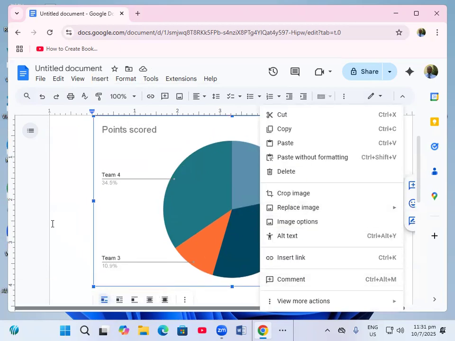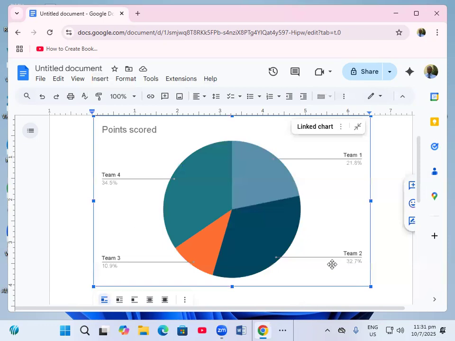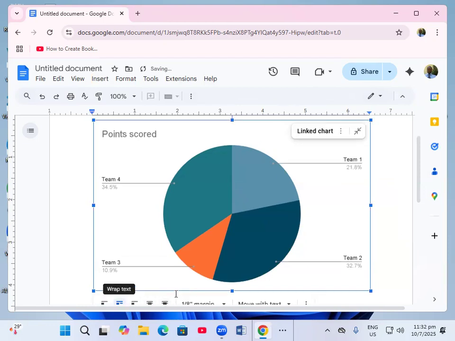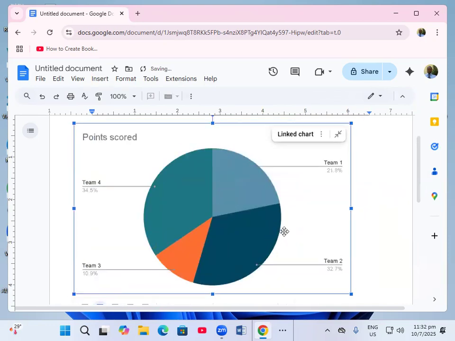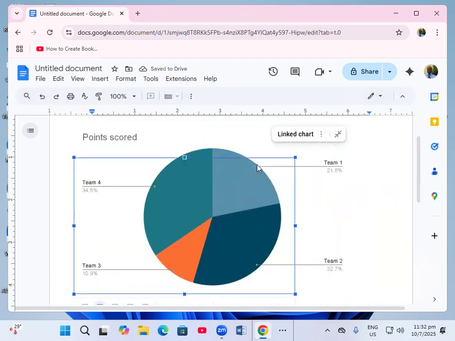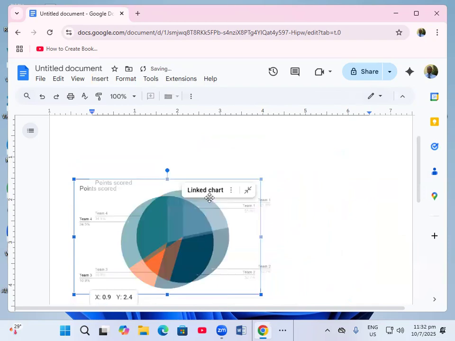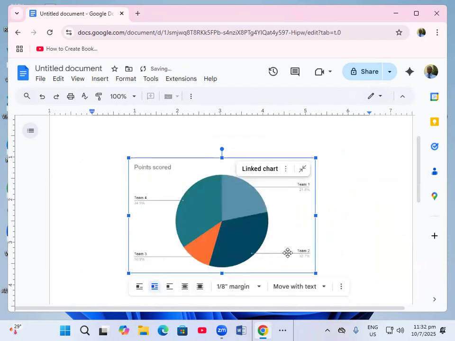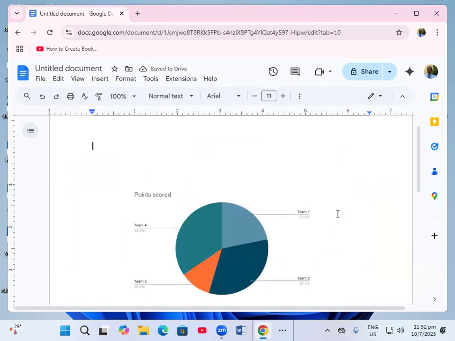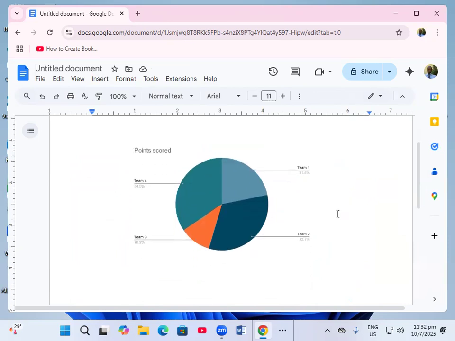But if you notice underneath it, we have some options underneath it. Right here, in line. Right here, so you can wrap text. Right here, break text. Right here, behind text. If you notice, in front of text. Right? So if I click on wrap text, you notice basically I can move it anywhere. I can come right here and I can actually slide it down just the same. So this is exactly how I insert the pie chart right here into Google Doc.